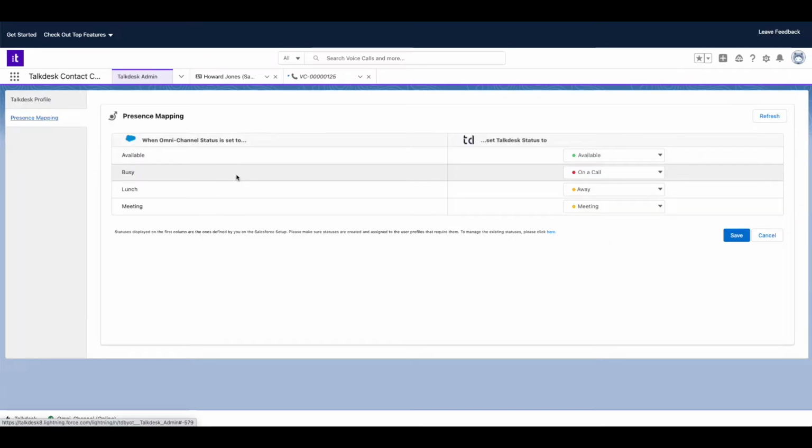From an administrative perspective, we see that there's a presence mapping page. Presence mapping applies to the statuses that we saw earlier. So within the Talkdesk administrative section, you can define which statuses you would like for your contact center, and then you come to presence mapping to map how those would appear within Salesforce Bring Your Own Telephony.